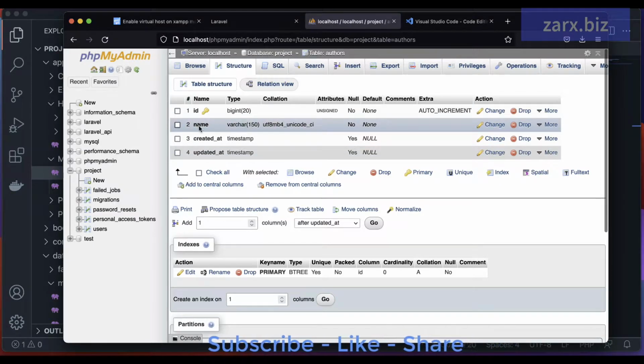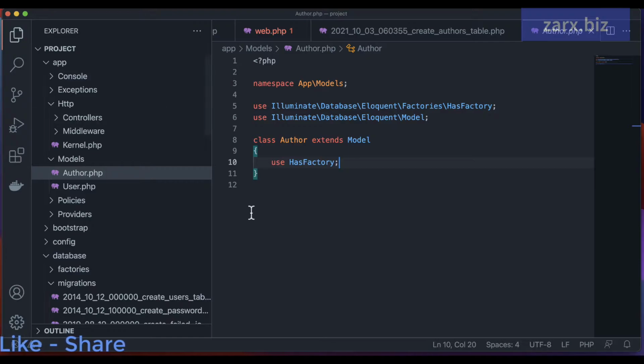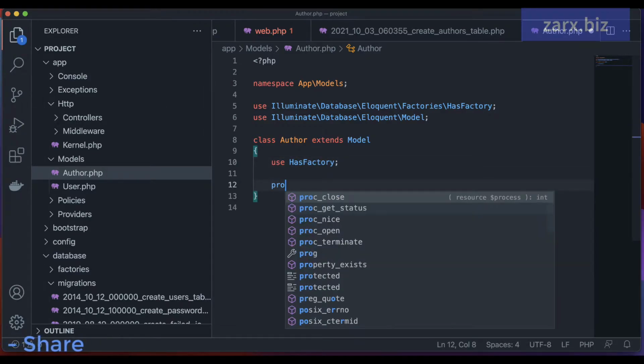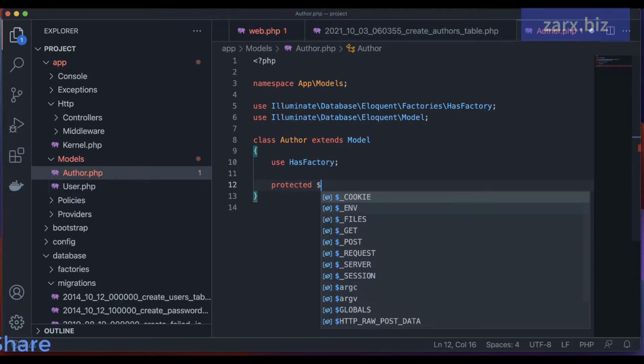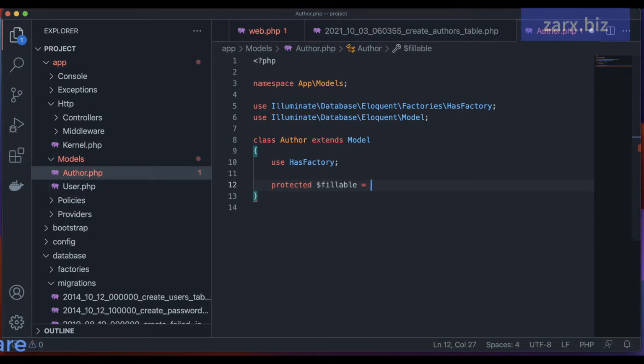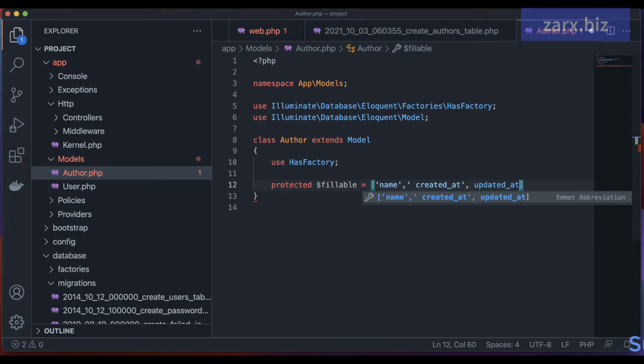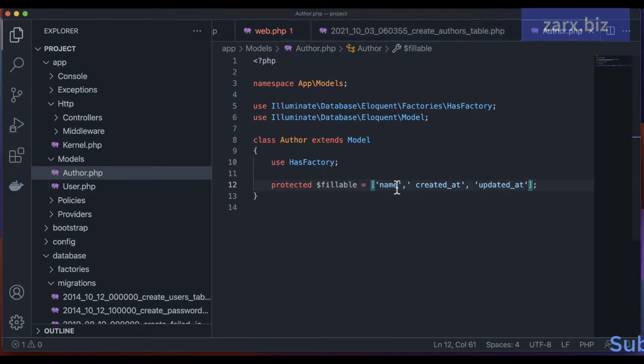Now we need to add these fields as fillable in the model so that we can mass assign. So whenever we put multiple data or mass assign the data to this table, it inserts without any problem. So here we say protected $fillable, and they're going to be name, then created_at, and also updated_at. We created migration, we created the fillable in the model. These two things are done.